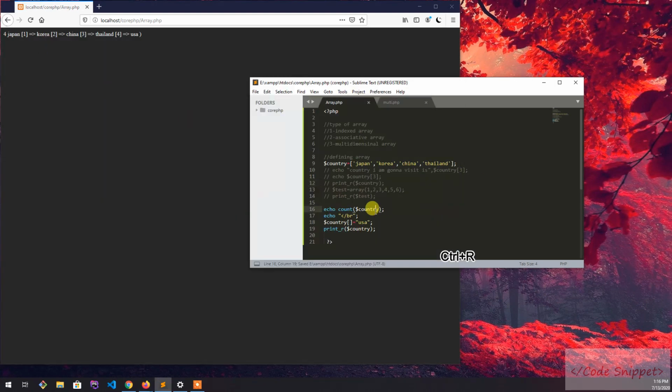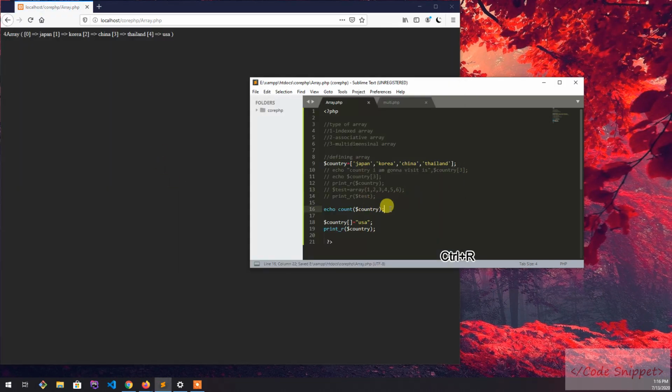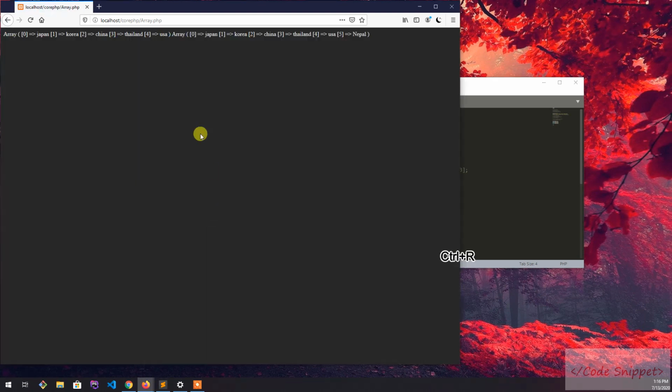As you can see, it may uncomment this. So what it does is add an element to an array. As you can see, behind Thailand there is USA added. So you can also add another country name like Nepal, and print it, and you can see there is a Nepal in here.